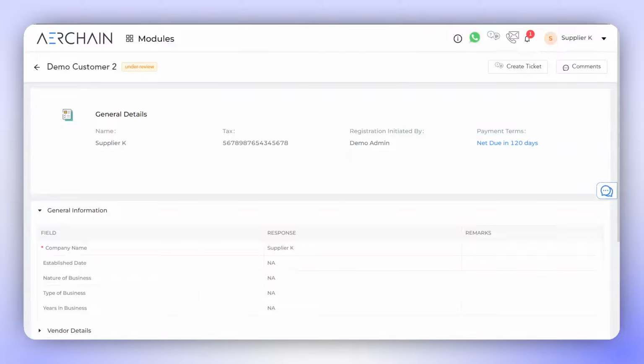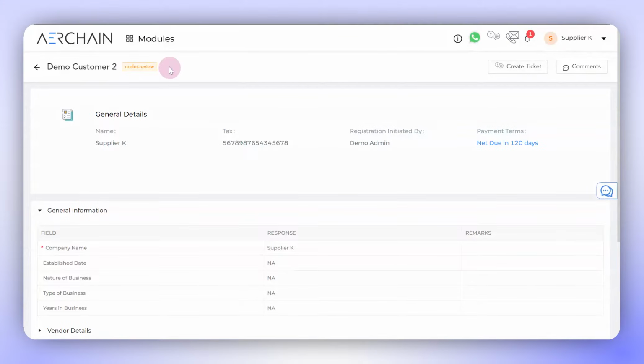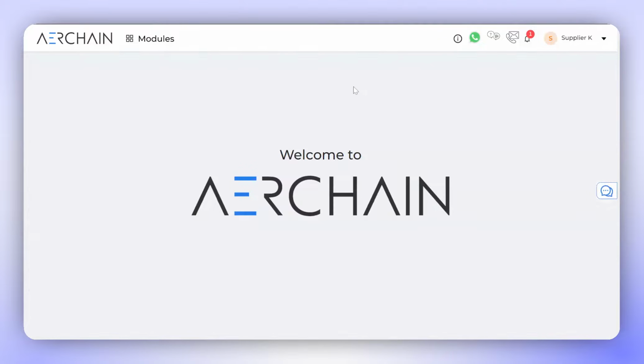If there are any modifications needed on this form, it will be returned to you for the necessary adjustments. You can then make the corrections and resend it to the customer. At this point, the status is under review, indicating that the customer is examining the onboarding form you sent. Now, let's walk through how to correct the onboarding form once it's returned from the customer.